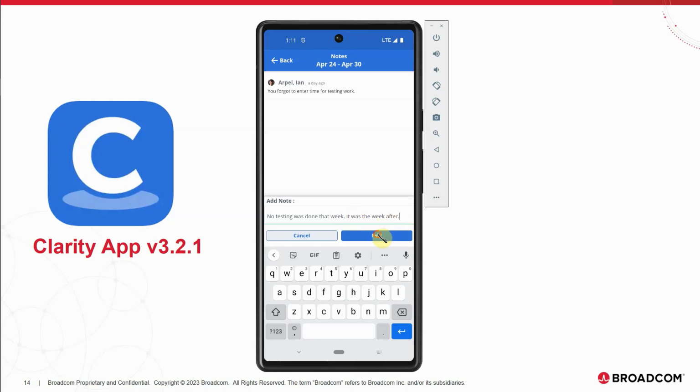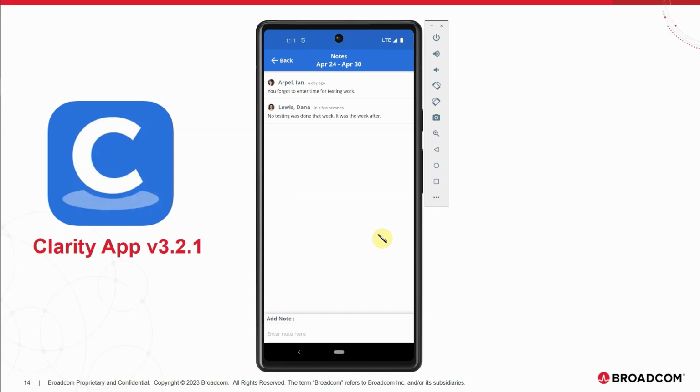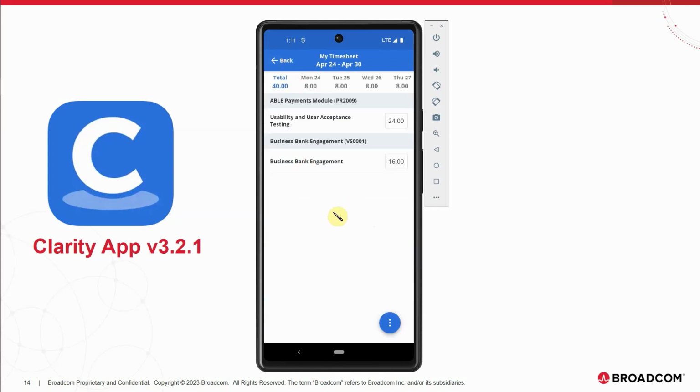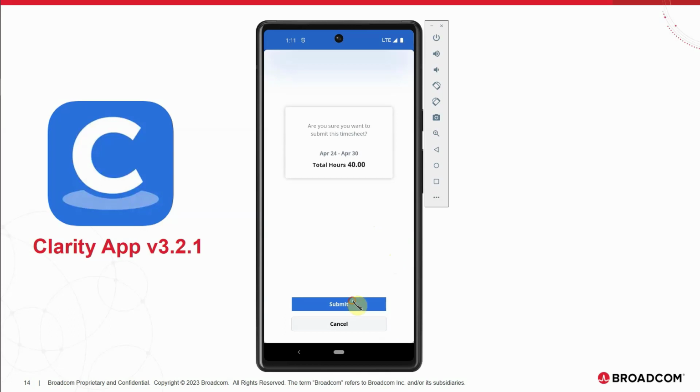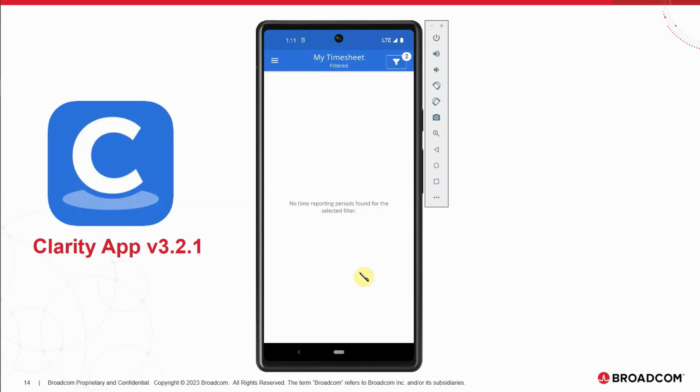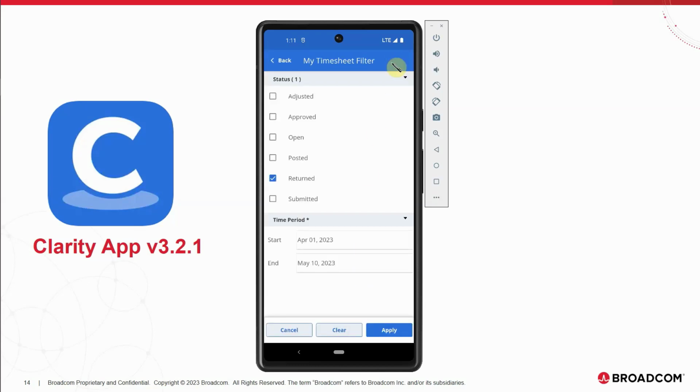Now that I have my note, I can post it, and I can then go back. There is no change needed. I have populated my comment. I can go back in here and just resubmit it so that it'll go back to Ian. He can now review my note, and he can then accordingly approve it because now I have cleared his doubt.